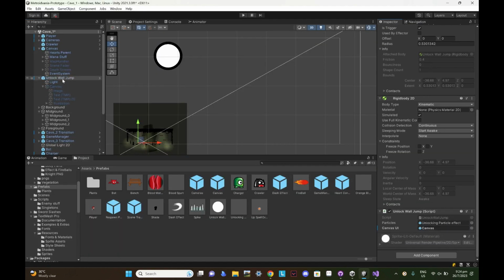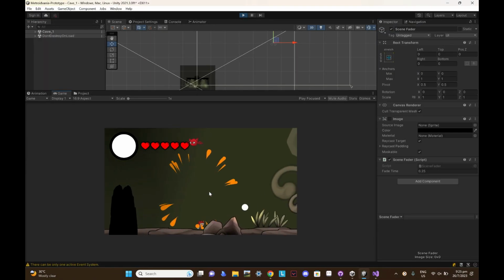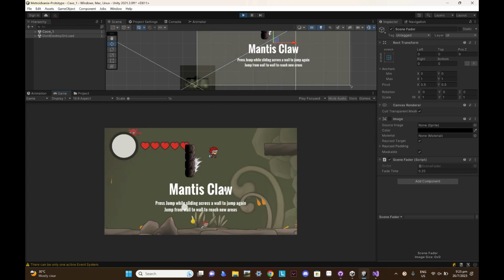Now assign the canvas, and if we test it out, it will look much nicer with a description of the ability just unlocked.